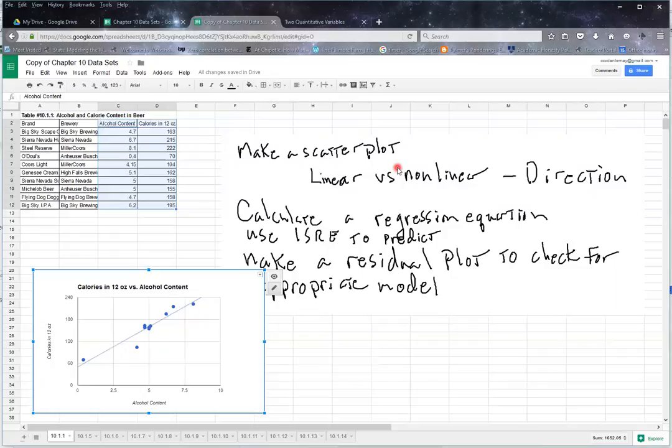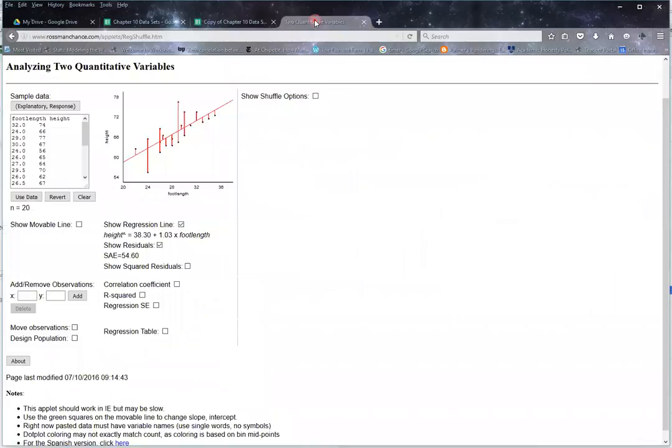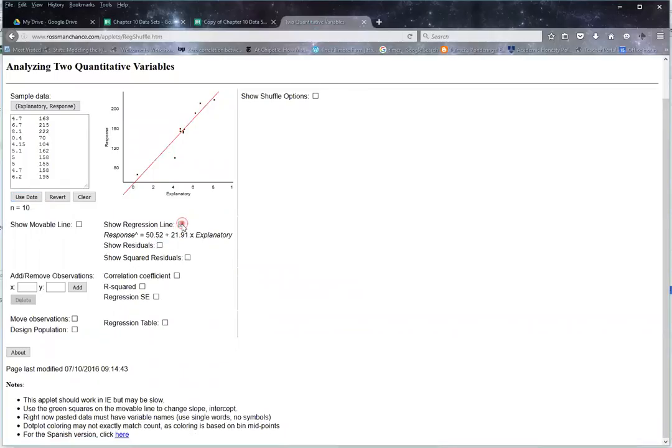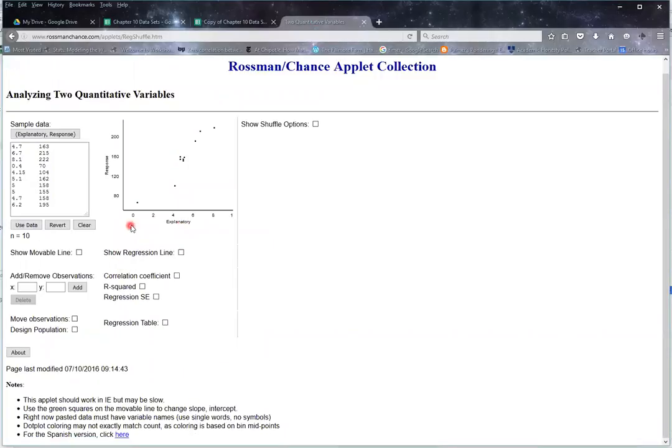So now we're going to calculate a regression equation, which is this equation right here. Now, before I go there, let me just highlight this. Rossman Chance has a very interesting applet that I'm going to use. And I'm going to paste in that data, and hopefully it's all right. Use the data there. Let me uncheck some stuff. Okay, so notice it looks a little different, but that's just because the scale's a little weird, okay?